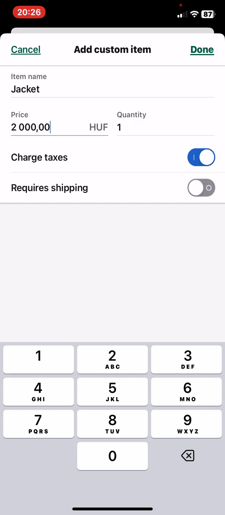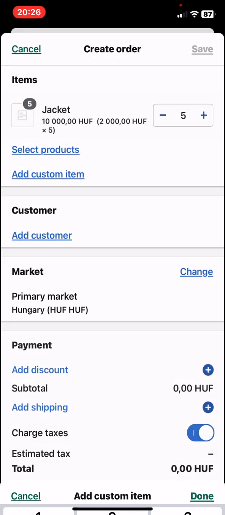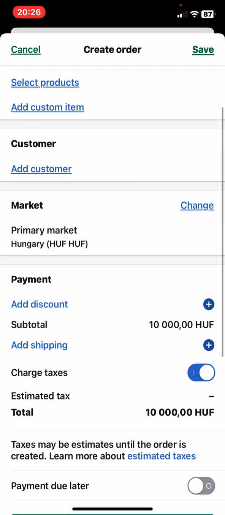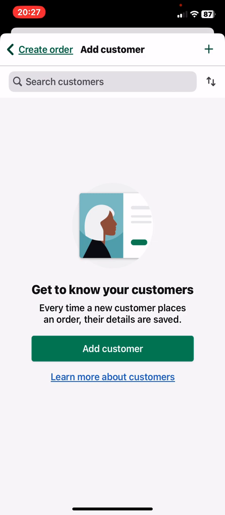like 2000 forints. Set the quantity, like how many do you want to sell, and you can set if you want to apply charges, or you want to charge taxes, and if it requires shipping. And then if you're ready, just click on done, and then add a customer.